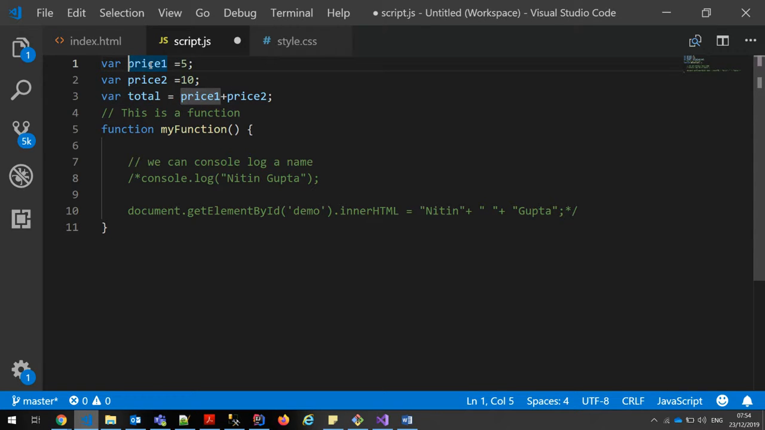Names must begin with a letter. We can't write it like this. Names can also begin with a dollar sign. You can write it like this or like this, but we will not use it in this tutorial because it's not a best practice. Best practice is this only.